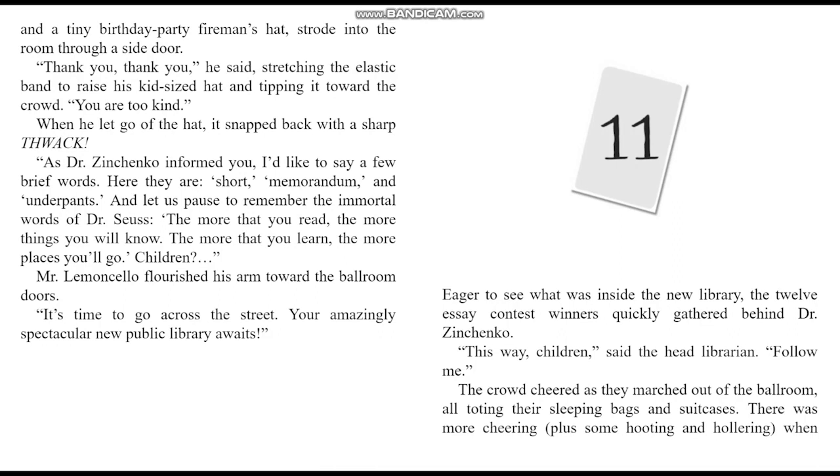Finally, we're at chapter 11, and finally they're going to go in this mysterious library. Ugh, I really want to know what the... There's got to be some sort of trick inside, that's what I think.